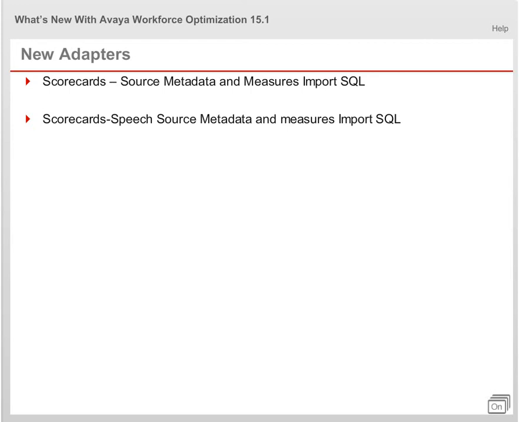This is a new speech adapter that directly accesses the QM or speech database to retrieve categorization results via SQL queries. And finally, DPA source metadata and measures import SQL. This is a new DPA adapter that directly accesses the DPA database to retrieve DPA results via SQL queries.